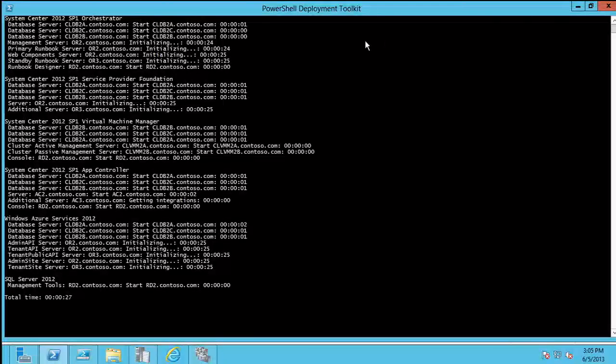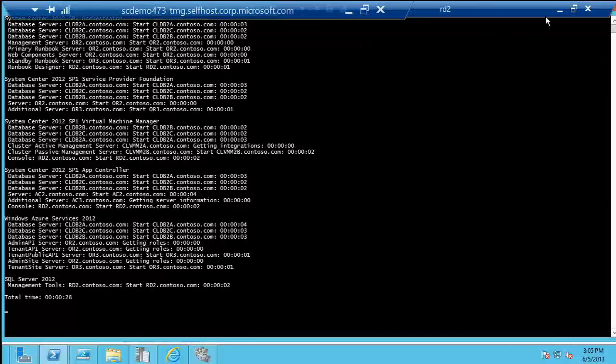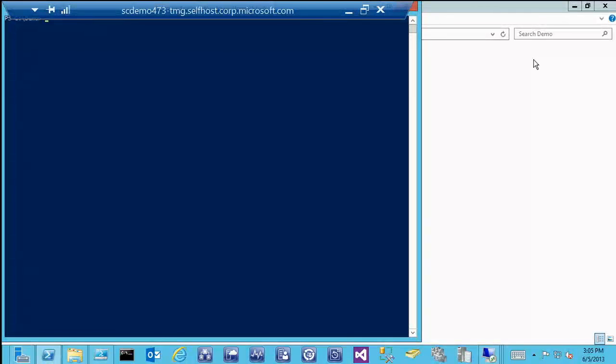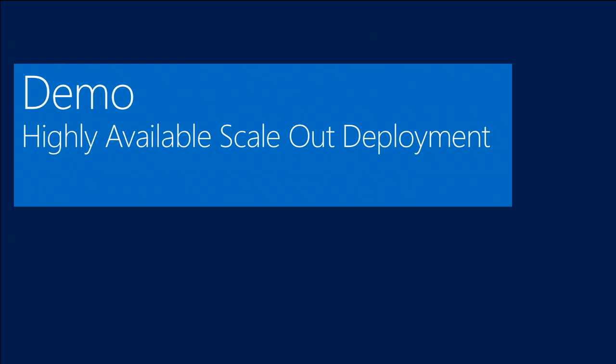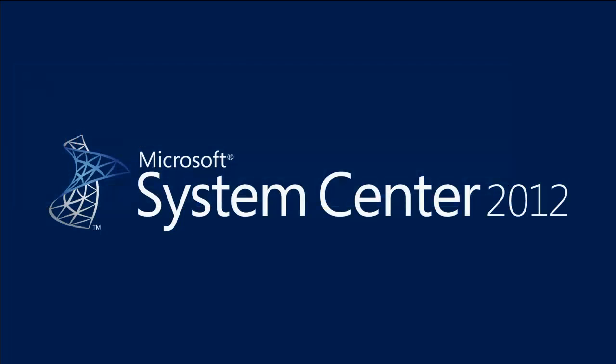So I just want to start those off 5 minutes into the presentation here, and we're going to come back through this and look at exactly how those are doing and explain what they're doing. So that was a full deployment and a highly available scale-out deployment. So let's frame the problem a little bit.